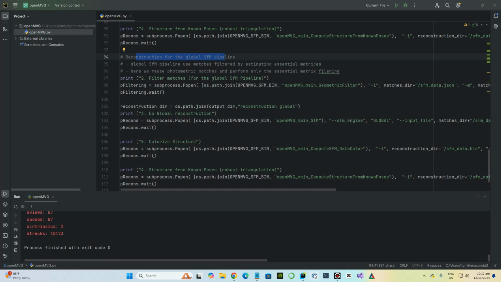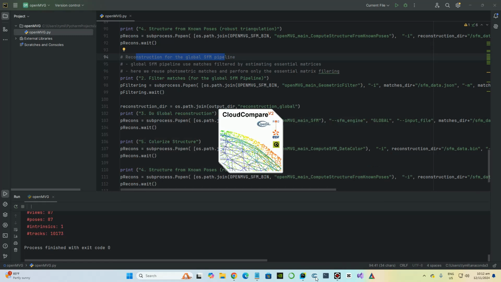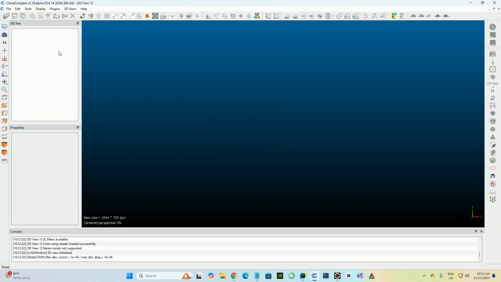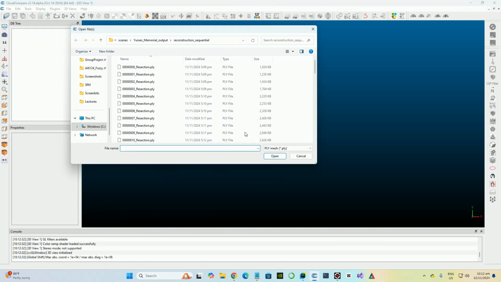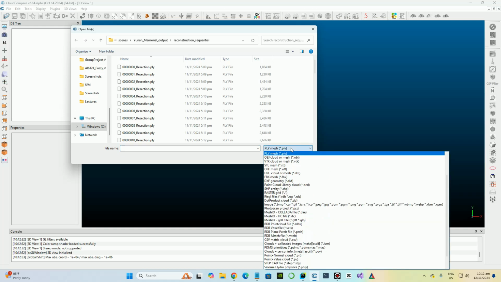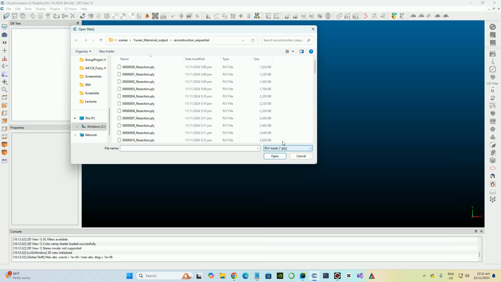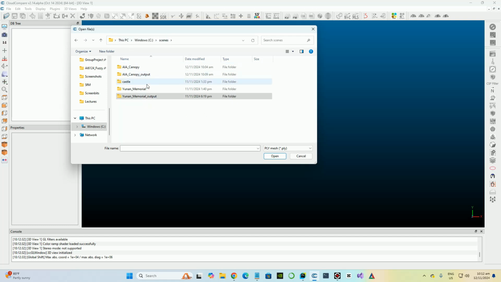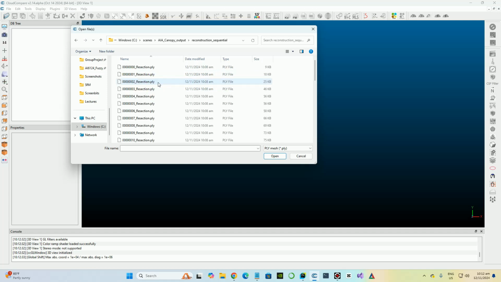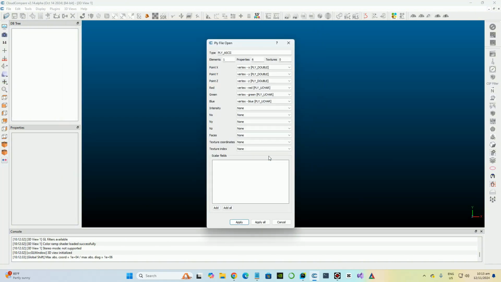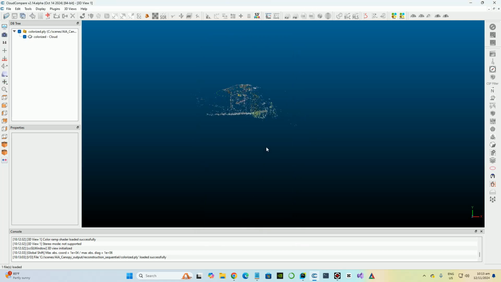So I'm going to open up my CloudCompare. File, top left, open. Change this to .ply, because it's going to be a CloudCompare .cc file first. So you look for .ply, change this, and you can see the relevant files. I'm going to go to my AIA canopy output, reconstruction sequential. You can go to global, I think it's about the same, I just prefer sequential. I'm going to pick my colorize.ply, open. Just leave it at default, apply.